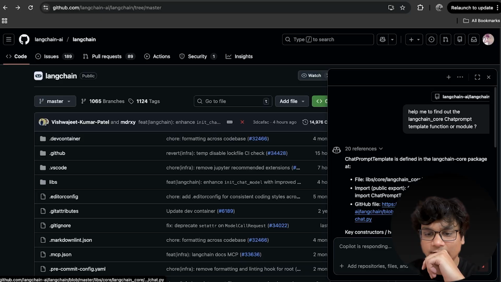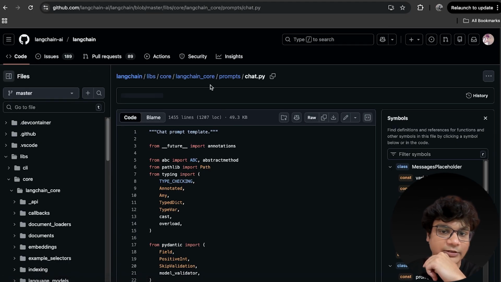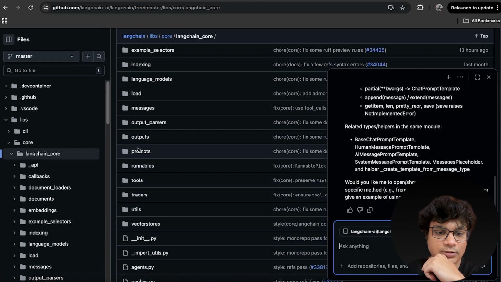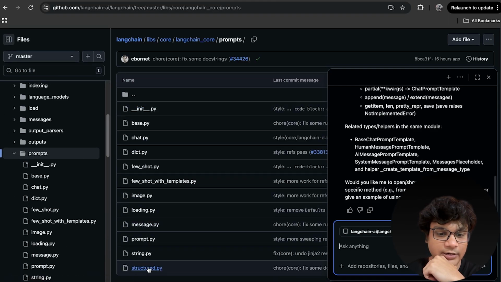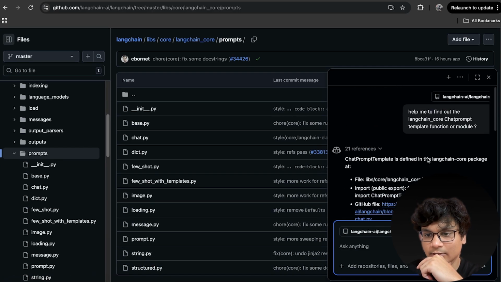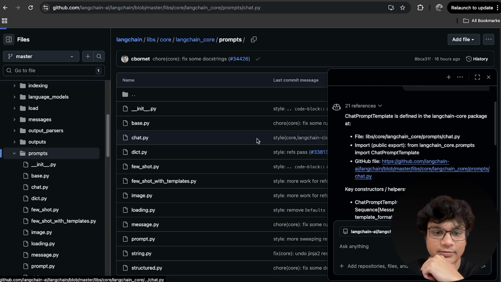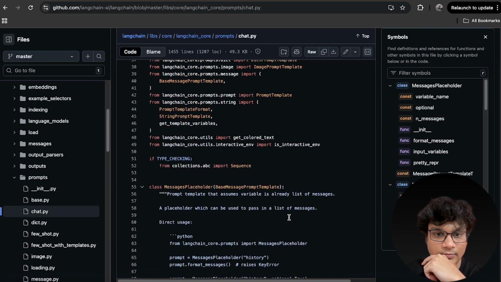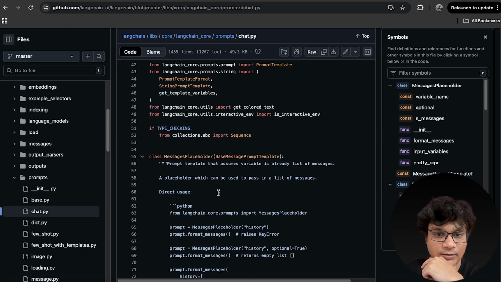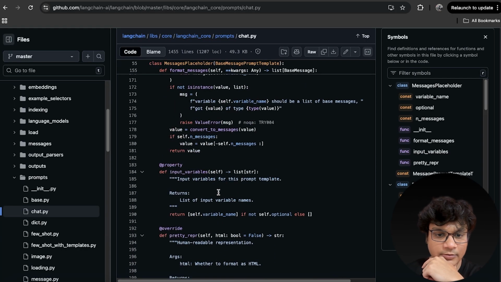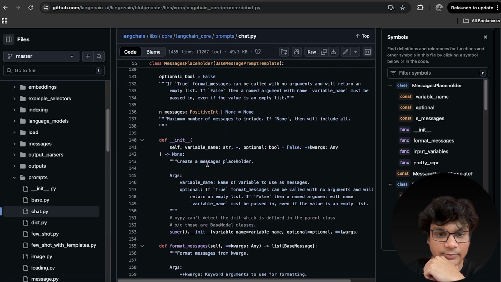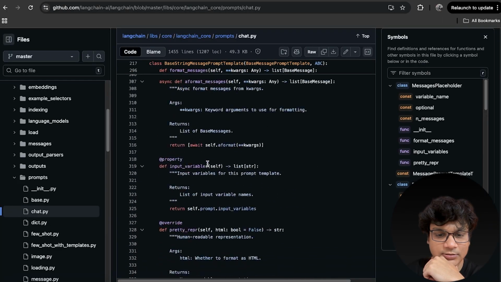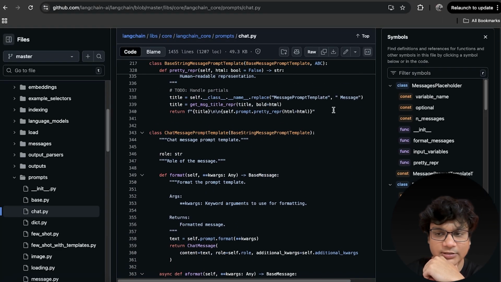So it is present in the LangChain prompts library. If I go to LangChain core and then prompts, I will get this chat prompt template. Where is it? Inside the prompts, then chat.py. This is the message placeholder. This is the format message. This is the basic class. This is the chat message prompt template. Okay.